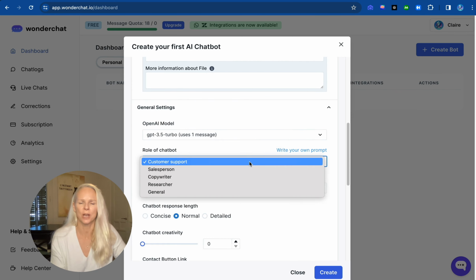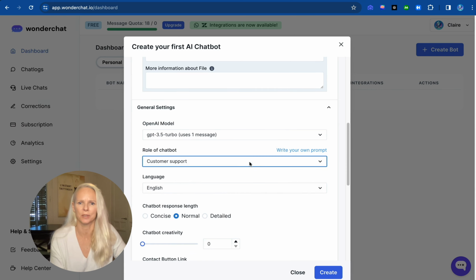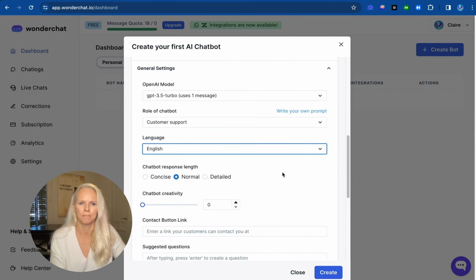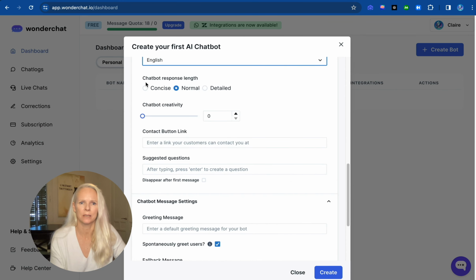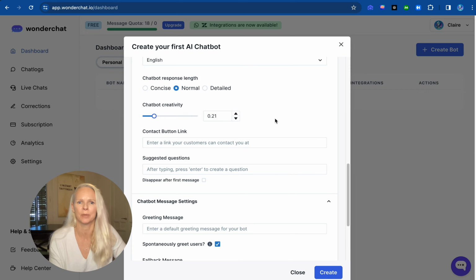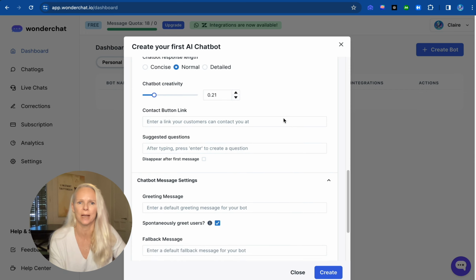What is the role of my chatbot? Well, I'm just going to have it as customer support. The language, we've already gone in there. And now let's look at chatbot response length. Do we want it concise, normal, detailed? I'm just going to keep it as normal for right now. And then the chatbot creativity. How creative are we going to let this chatbot be? Well, I mean, we can put it up here all the way to the 1, but I tell you what, I'm going to just go to 0.21 right now.